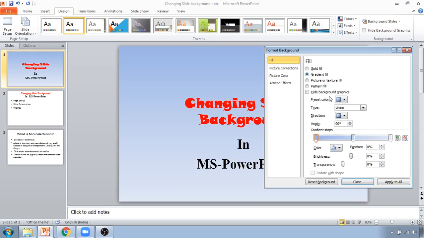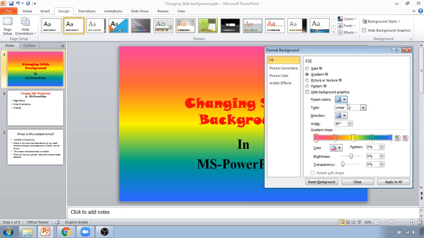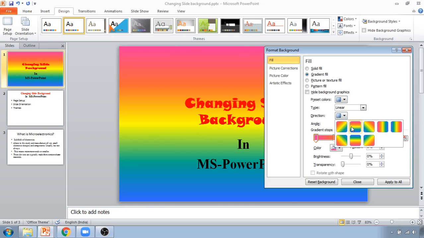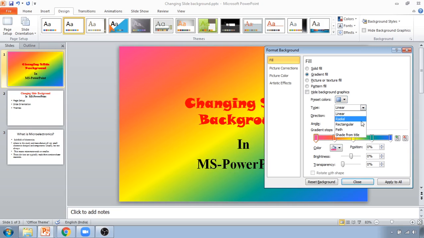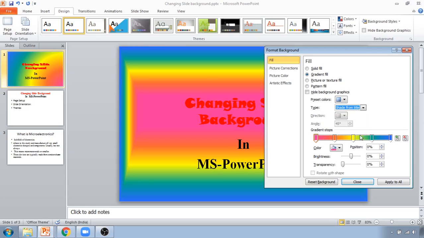Then the gradient fill is there. Now the preset colors, you can use this. There are multiple options available by default. You can select any of them, and the direction you can select from here. Type you can select rectangular, radial, something like that, or shape from the tile. So in this way you can change. Then the gradient stops also you can select and move like this. Now if you want to increase this gradient, reduce this gradient, you can see if I'm moving my gradient like this, the color of that gradient is changing like this.